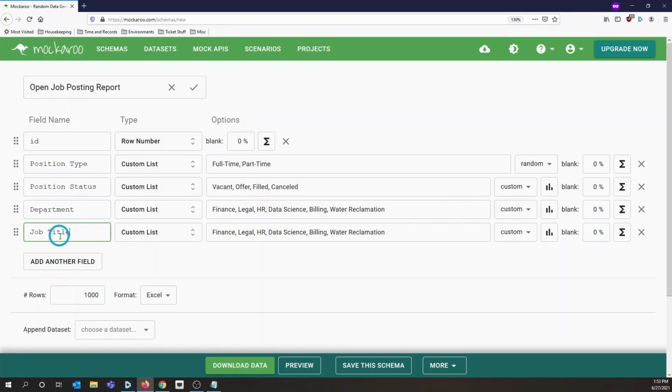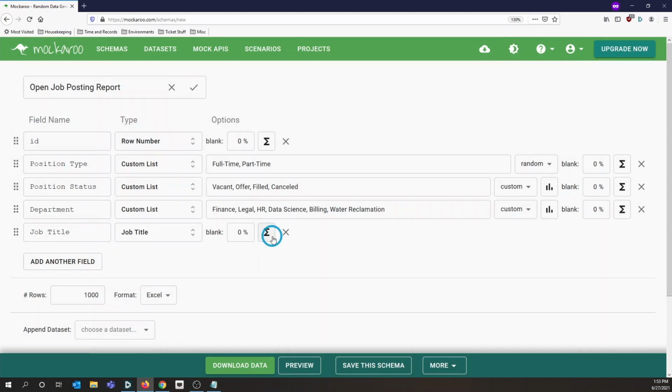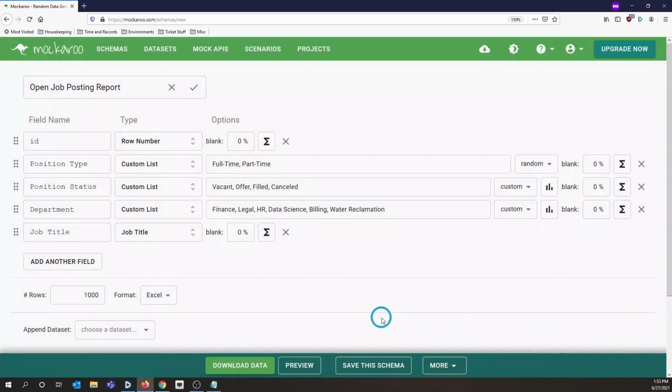Job title. And then, like I said in here, there is a ton of stuff you can pick from. So instead of custom list, let's do job title. So there we go. That'll just automatically generate a job title for us. So preview, see department, HR. There we go. Job title, recruiting manager, all these different job titles. All right, let's close that.